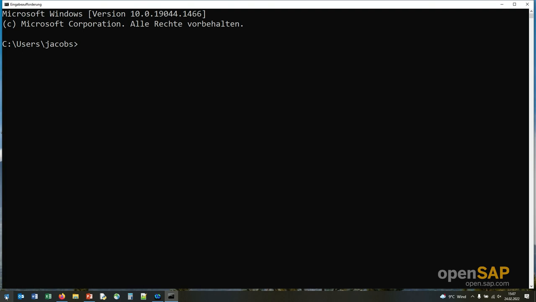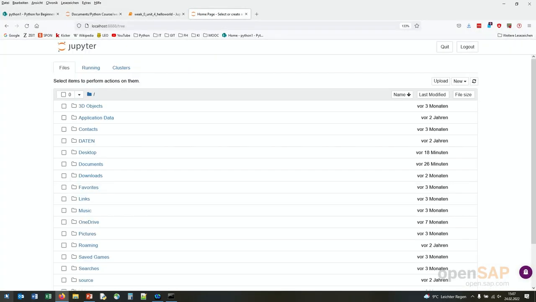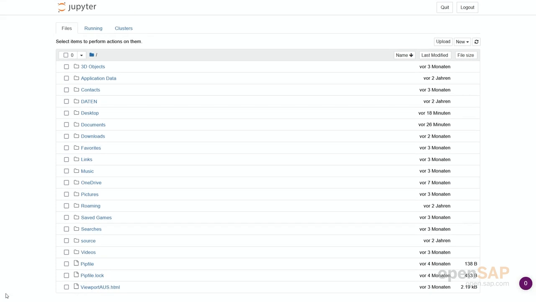In here, you see I'm in the folder Users Jacobs. And in here, I simply type jupyter notebook. And if I now hit the return key, you see something is happening. The Jupyter server is starting in the background. And now I'll end up in a browser.